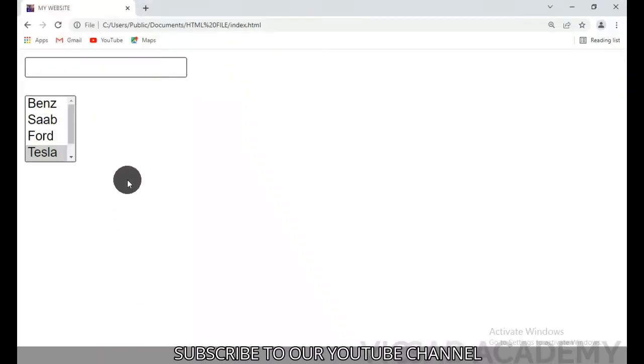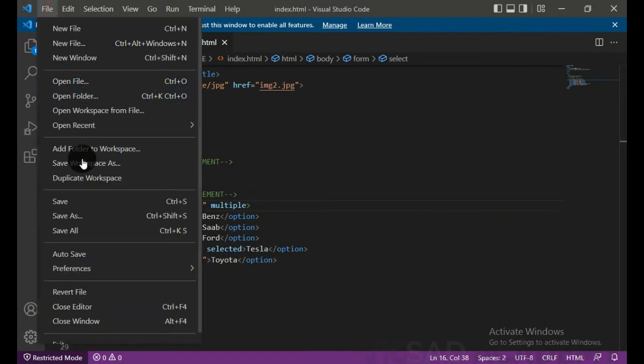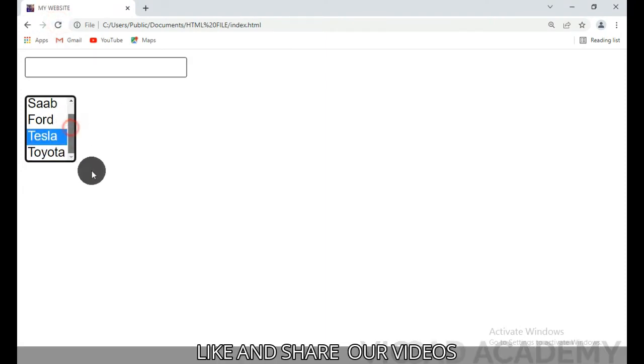I'll refresh the page, and the moment I put in multiple, do you know what will happen? I'll be able to choose multiple choices, not only one choice, and that's the main work of the multiple attribute. So I'll come back here and save it, and then refresh my page. This is it. I'll be able to choose multiple options. So I can decide to choose 3 of my best cars: Benz, Tesla.